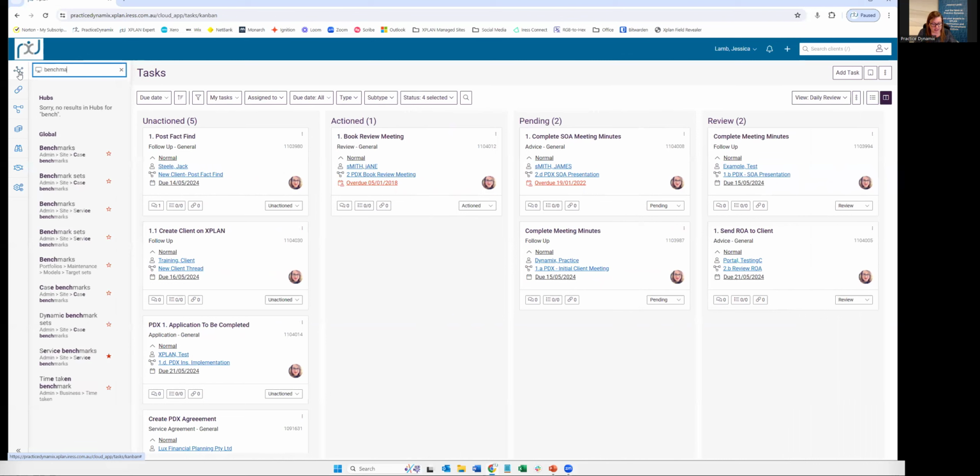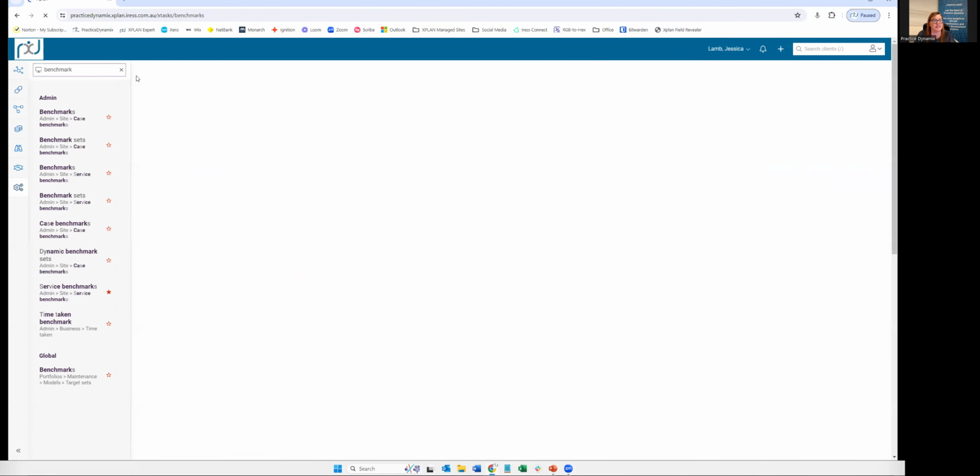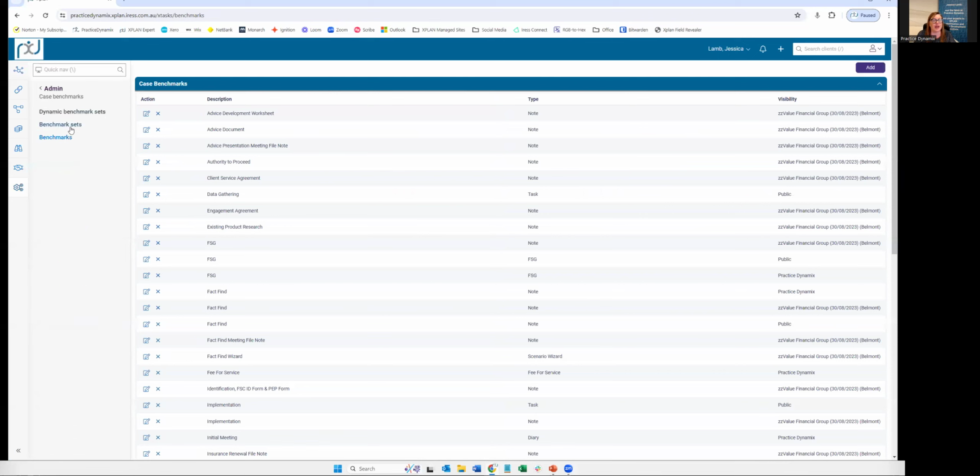So to jump into benchmarks, we're going to search for it. I always love the search feature, so case benchmarks. And we have the initial area: benchmarks, benchmark sets, and dynamic benchmark sets. You can see it's not alphabetical, and it's in what I would call the reverse order. I would prefer to see benchmarks, then benchmark sets, then dynamic benchmarks, because I feel like that's the order you're going to go in. And I'll explain myself better now.